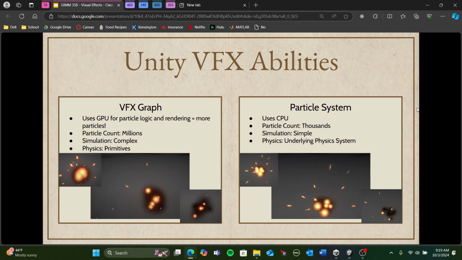Okay. Unity has 2 really big different types of visual effects systems. One of them is the visual effects graph. This one uses the GPU for particle logic, which means you can use a lot more particles. That being said, you can render millions of particles at once. This allows for more complex systems. However, the physics for these are based on very simple primitives, and there's a couple systems in Unity that you can use, but again, very basic.